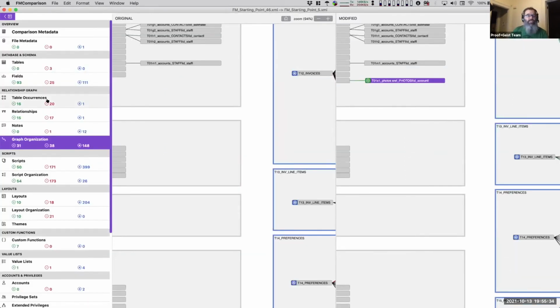But if you're somebody who doesn't care if the table occurrences are properly aligned, ignore the graph organization section. You'll get all the functionality changes that you care about in table occurrence edits and relationship edits. All of these changes just became irrelevant to you. You never have to look at them.